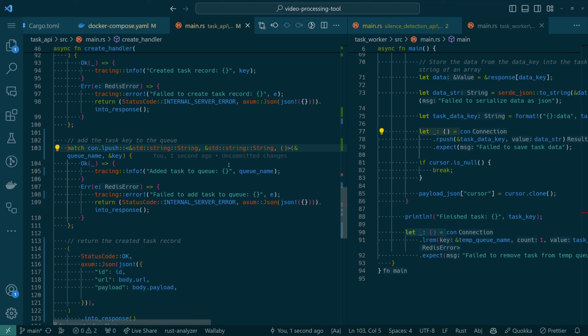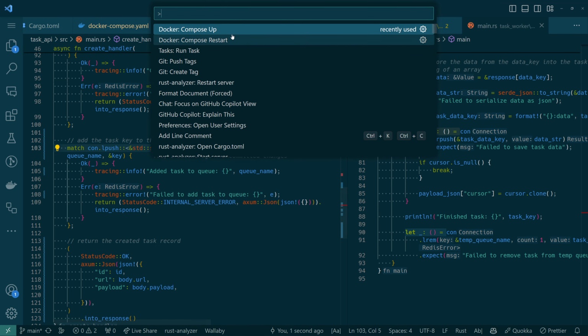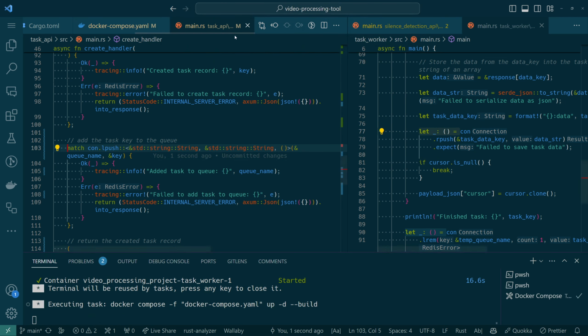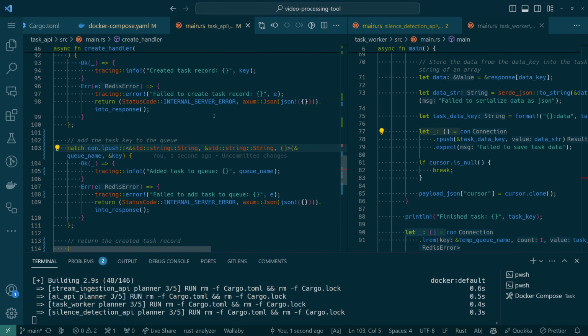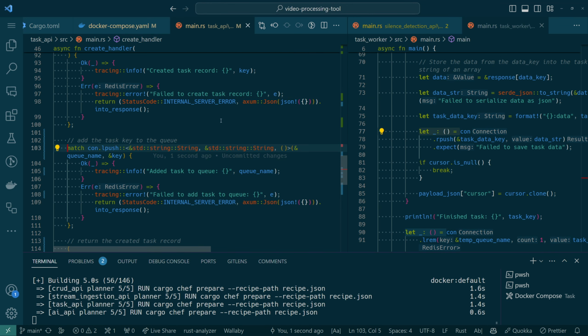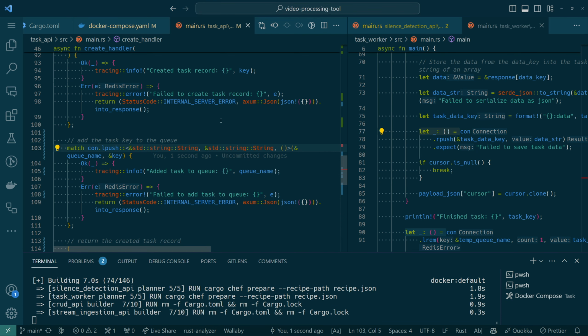All right, now we can actually do the thing I was trying to do before the break. So we'll run docker compose up and rebuild everything. And then we'll be able to call the task API. We'll be able to post to it and see the whole thing work, which will be great.